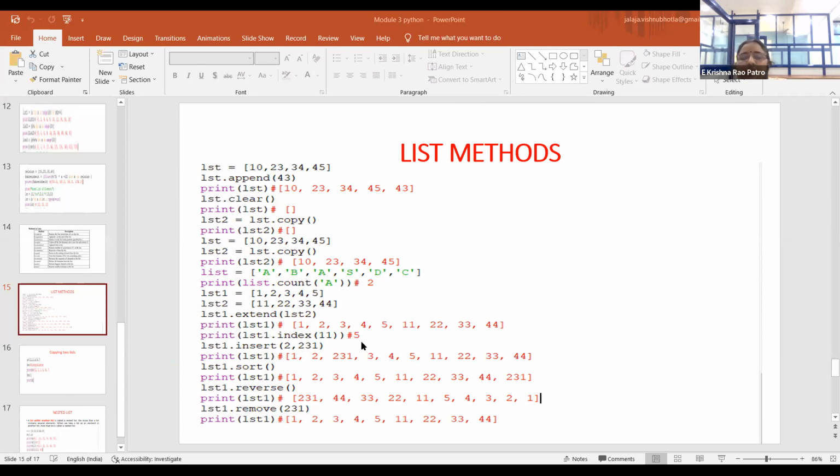Okay. And you have one more function called insert. Insert takes two values as input: one is the index value and the other is the value to be inserted. Whenever you specify the index value followed by the value to be inserted, that value will be inserted at that index position. Here, the value 231 is to be inserted at the index value 2. You can observe here 0, 1, 2. At this position, the value 231 is inserted into your list.